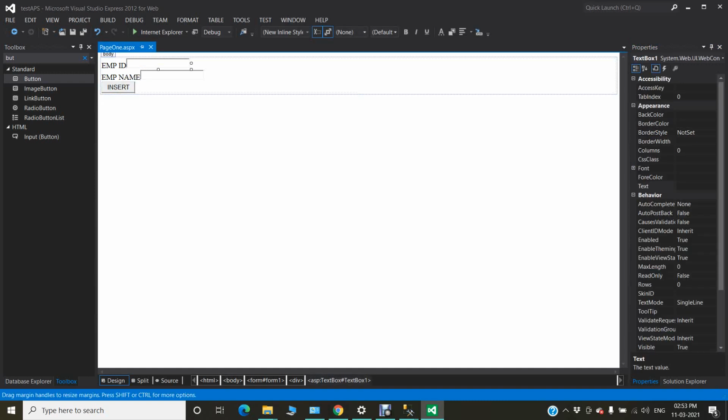Now the text boxes, I have to give the names. By default the text box name is TextBox2 and this is TextBox1. I know TextBox1 belongs to employee ID and TextBox2 belongs to employee name. But what if I have 10, 20 fields? It will be more confusing. So I need to give a name for each text box.